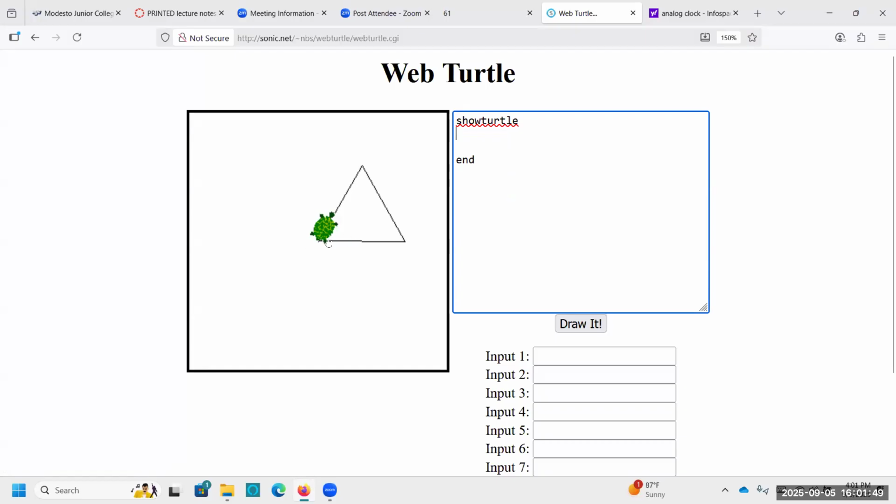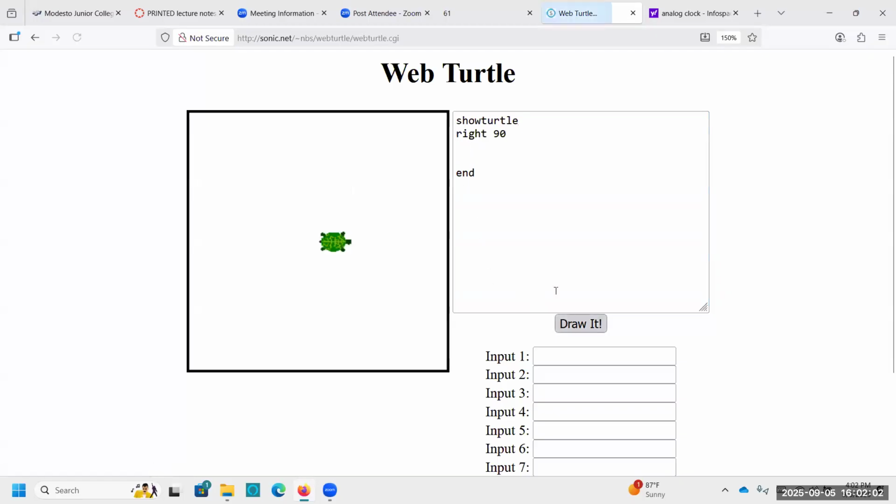Let's try drawing this triangle. So we start off with the turtle pointing straight up. I don't want the turtle pointing straight up. I want the turtle pointing due west. Well, I know how to do that. Right 90. And then let's see what that looks like. There it is. Now I'm going to draw that bottom line, draw 100.